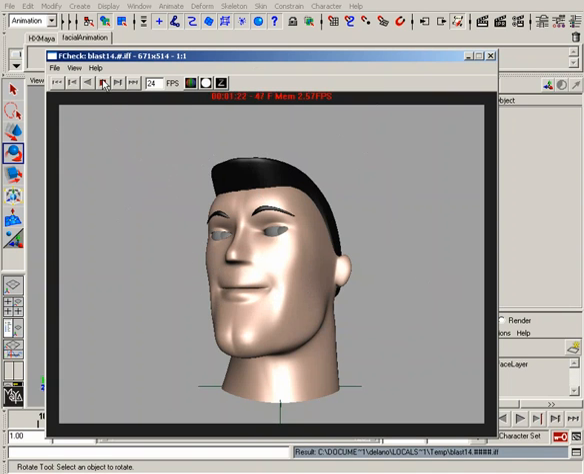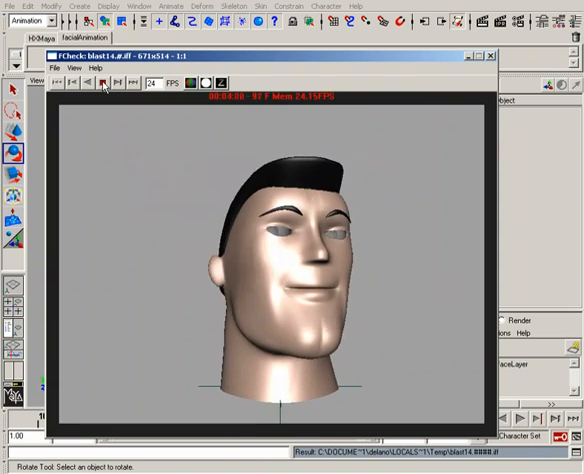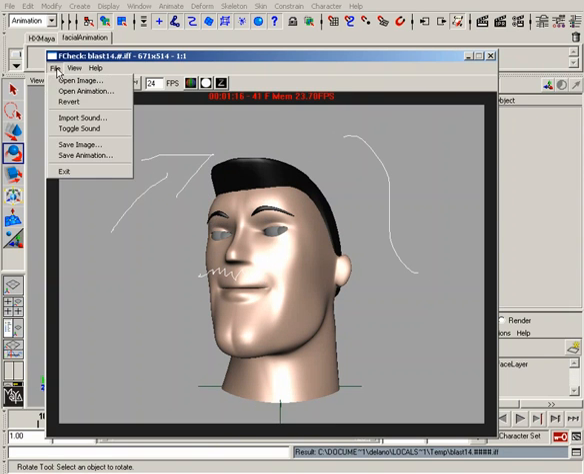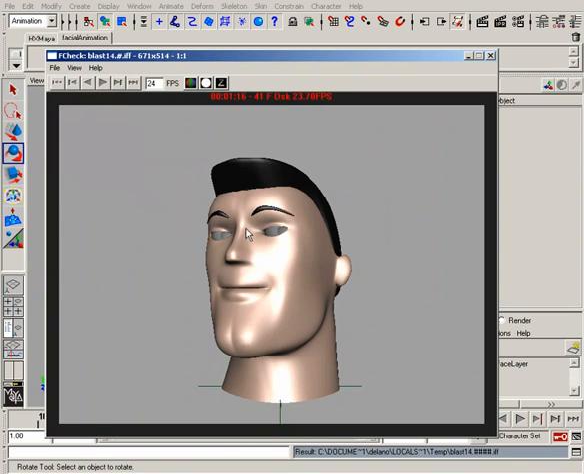If you hit play, notice how the drawing doesn't show up until you reach the frame that you drew on. And if you ever want to clear a drawing from a frame, make sure you're on the frame that you drew on, and go to File and select Revert. Notice now that cleans up the frame. So I did want to show you that.